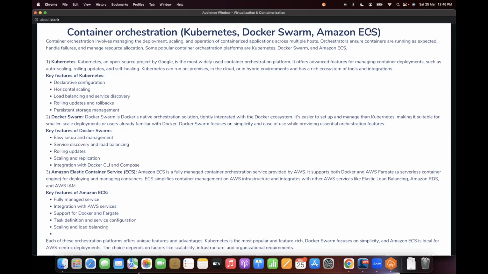Now, the key features of Amazon ECS: it is a fully managed service. You don't worry about maintaining a software service. You supply the image, create a definition, run the application, and that's it. Then it integrates very tightly with AWS services. It's an AWS service, right? So by that nature, of course, it will be very easy to integrate with other AWS services. Support for Docker and Fargate.